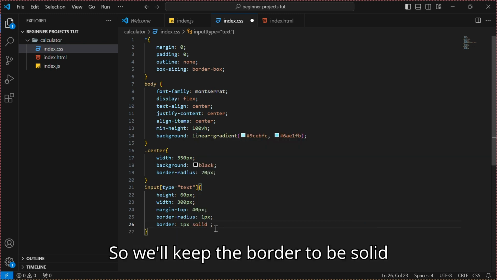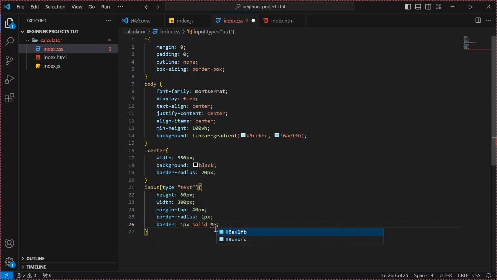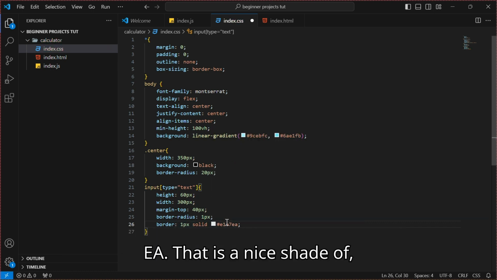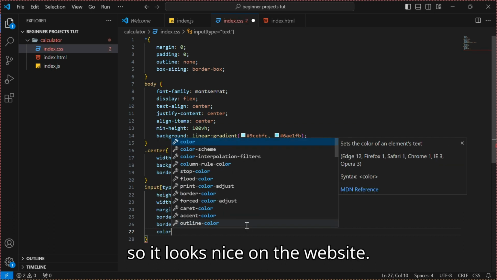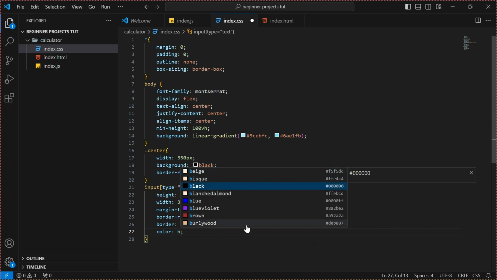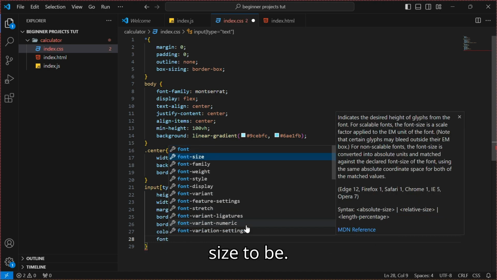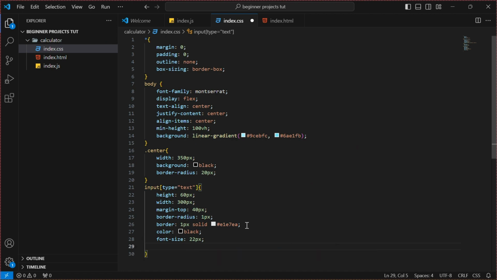So we'll keep the border to be solid, and we'll keep the color to be E7E1E7, or we'll just keep it to 7EA. That is a nice shade of white. It looks nice. Yeah. It's a white and cream or peach mix, so it looks nice on the website. We'll keep the color to be black here. Then we'll go down. We'll keep the font size to be 22 pixels.